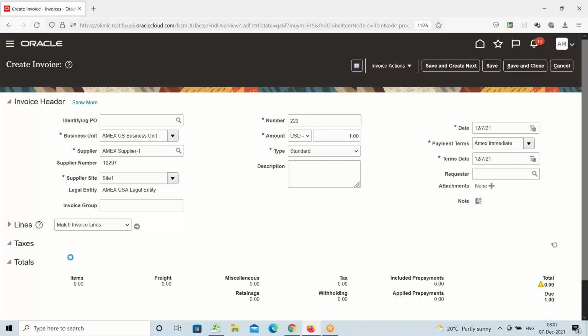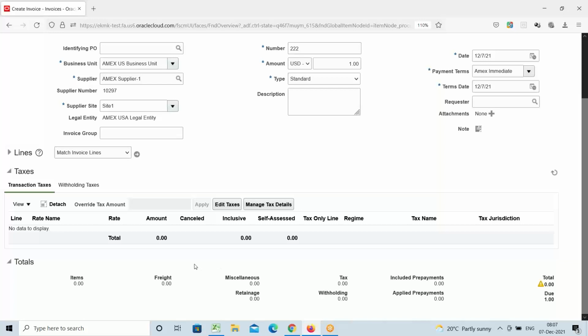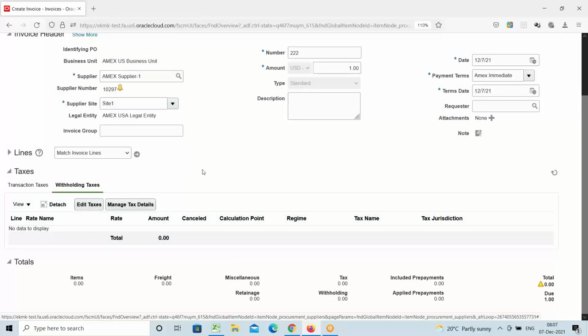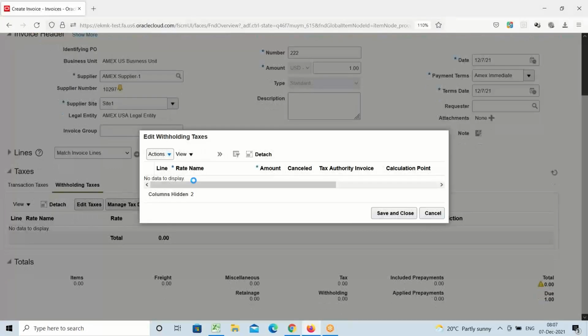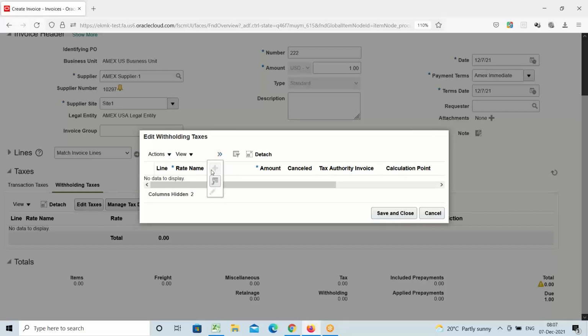You are referring here. Absolutely. Coming to withholding taxes. Come to withholding taxes, yes. Edit taxes. You are selecting the withholding tax code here. Yes. Not applicable.